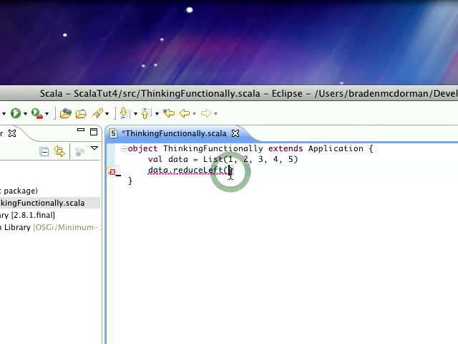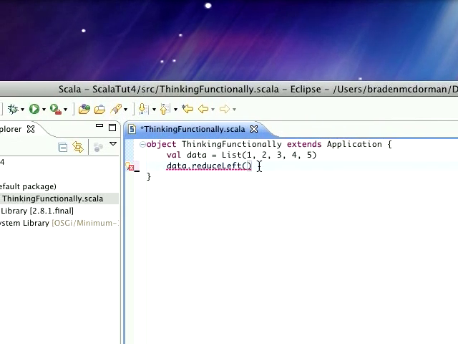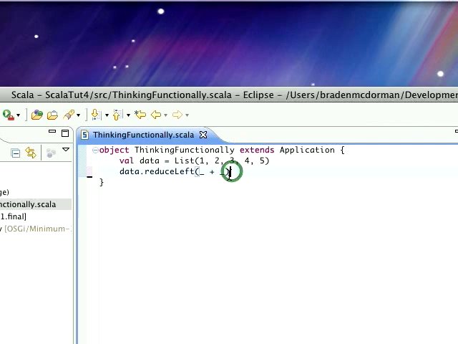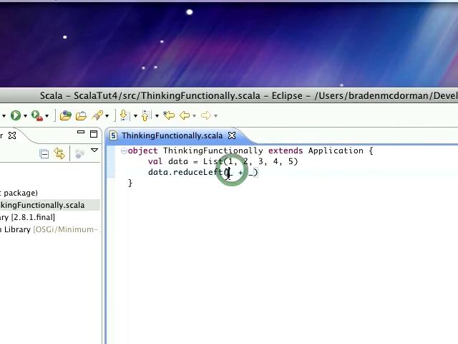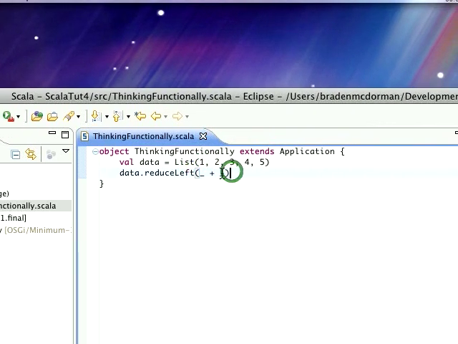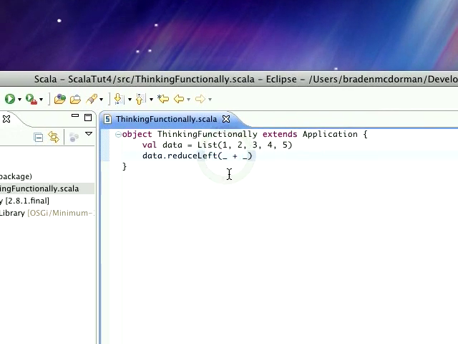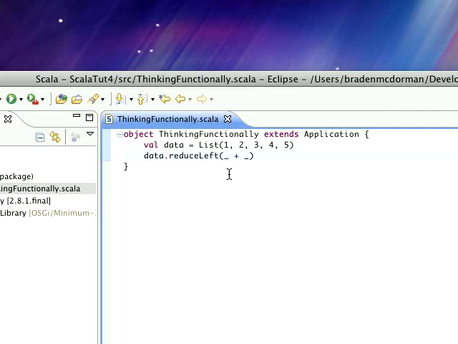So if we wanted to write this, we could say data.reduceLeft. And then we're going to use an anonymous function. And the syntax for this is very straightforward. Basically, an underscore is kind of like a wild card almost. It's like an insertion point.